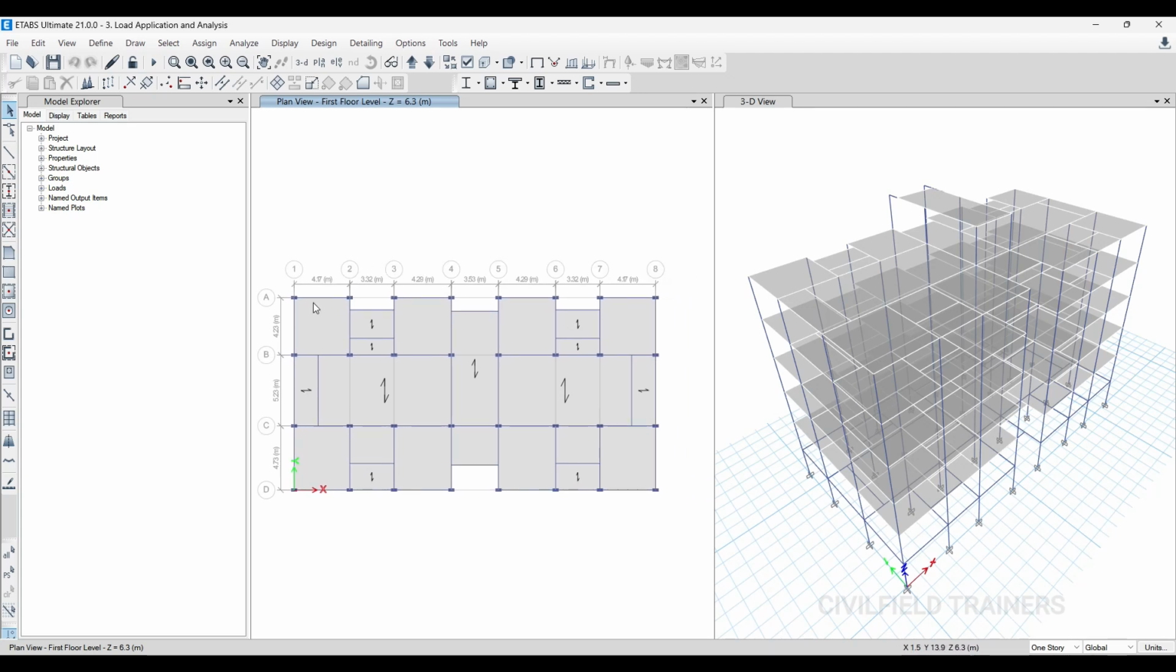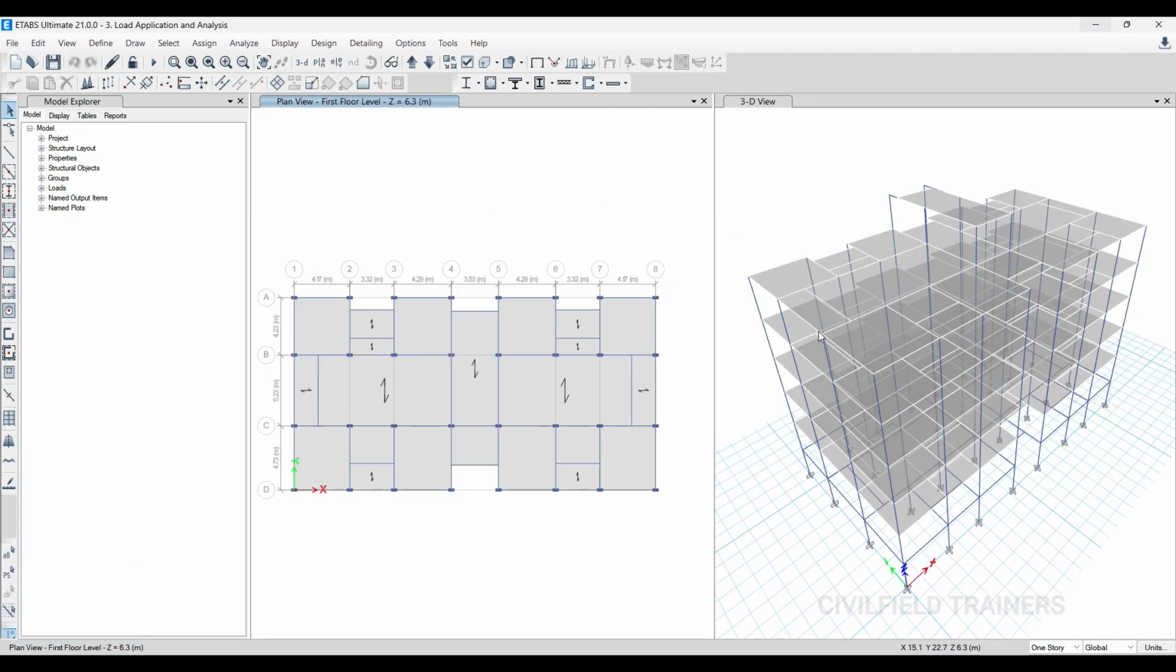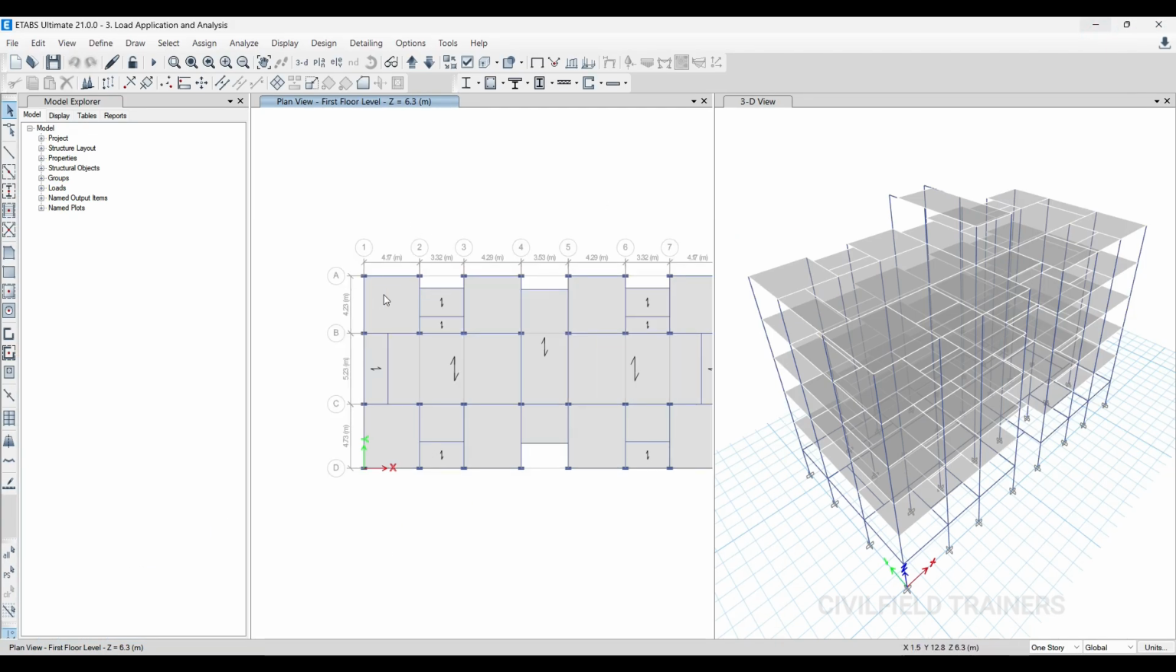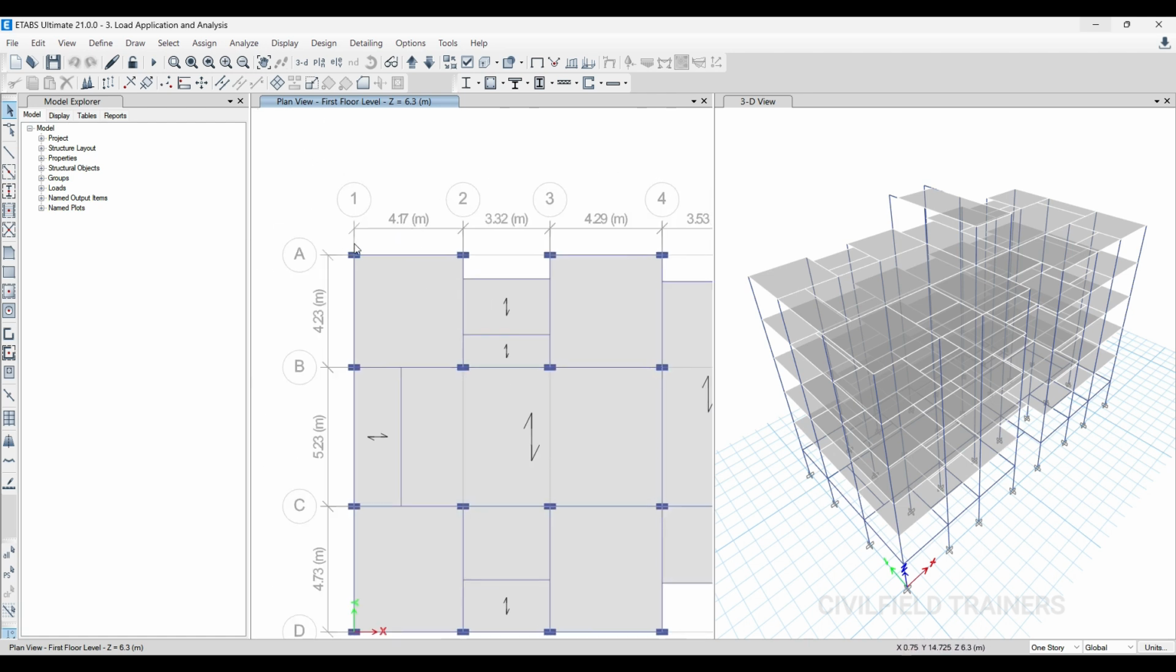So in the previous class, we had carried out the one-way slab design by using an Excel sheet. In this class, we'll be carrying out two-way slab design by using the Excel sheet. So if I come to the ETABS model over here, and for example, if I'm doing two-way, I just have to select a two-way slab in particular. For example, I'm doing this particular slab design.